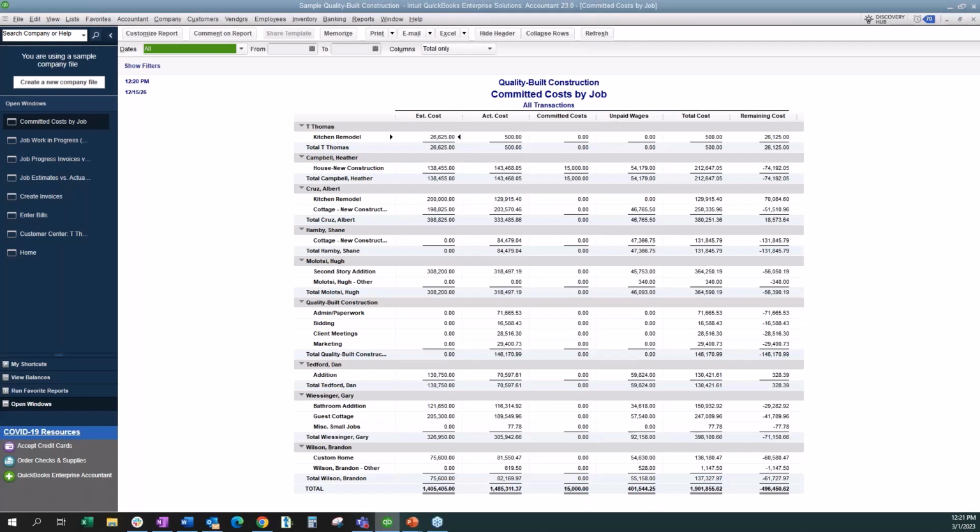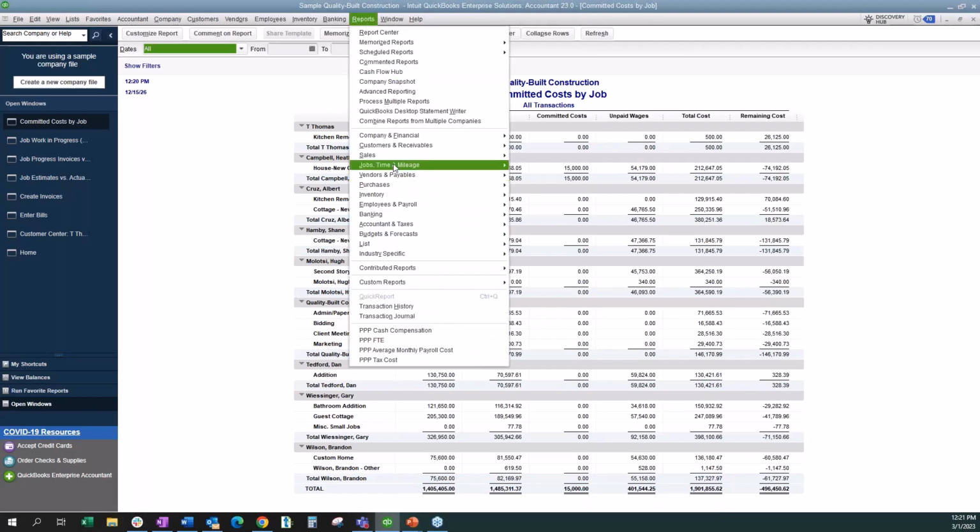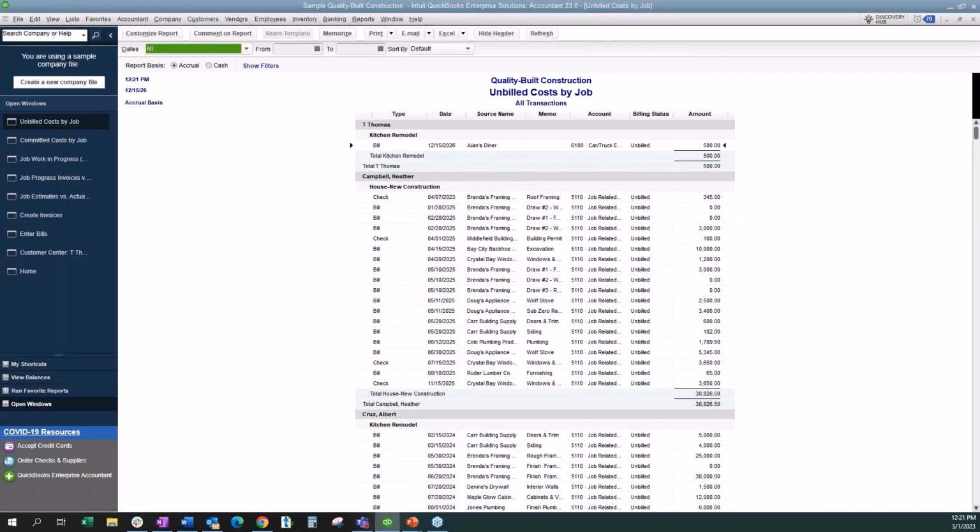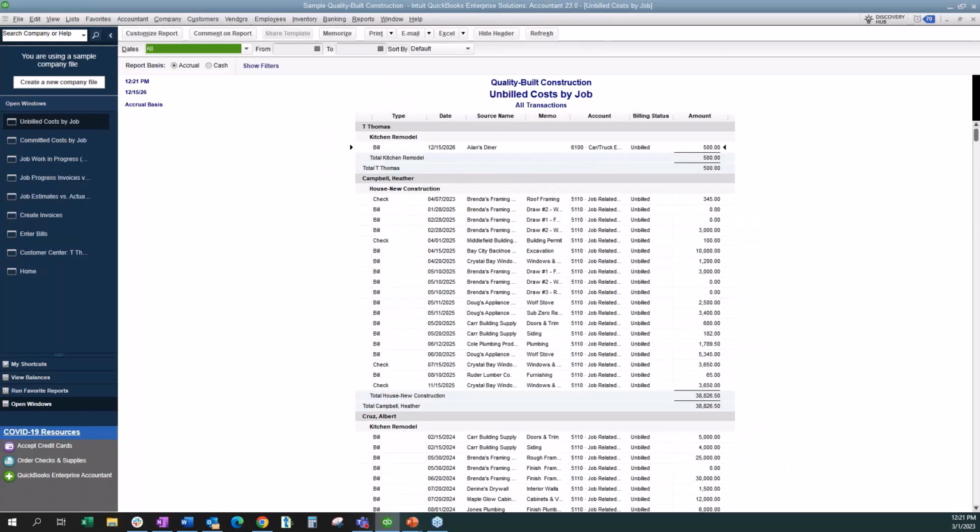Okay, another report a lot of my clients liked is what we call the unbilled cost by job. So this report provides a list of costs that you assign to a specific customer or job that have not yet been billed as a reimbursable expense. I'm going to talk to you guys about reimbursable expenses in a moment. So this shows how much unbilled cost applies to each client. If you've done more than one project or job for a customer, it will show you the subtotal for each job. So now let's talk about the reimbursable expenses.